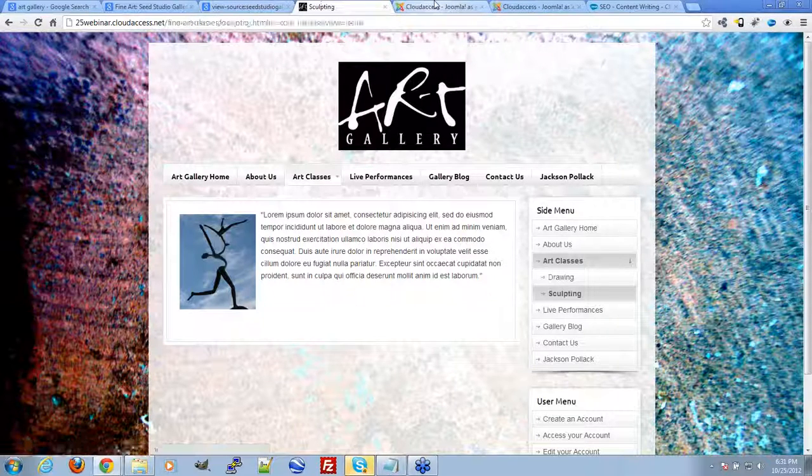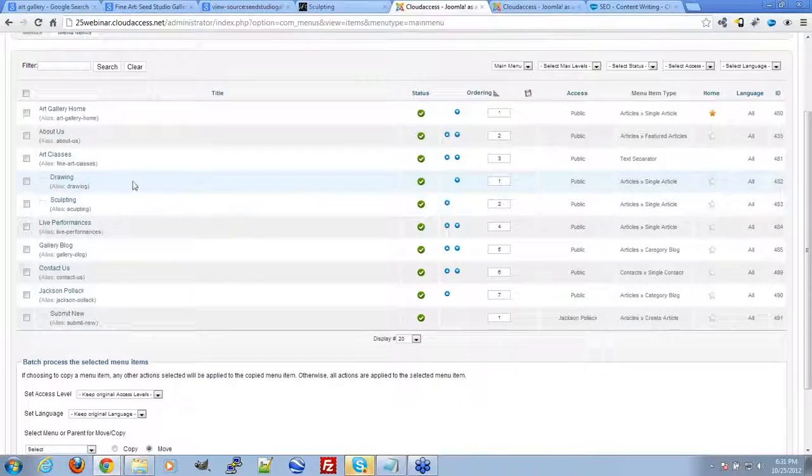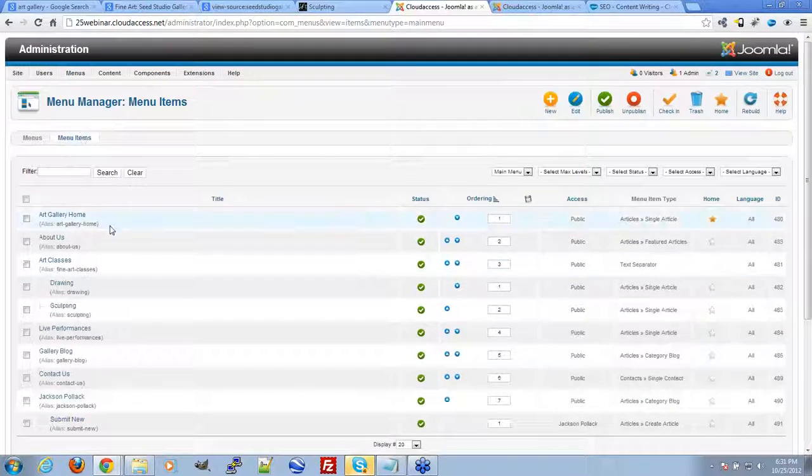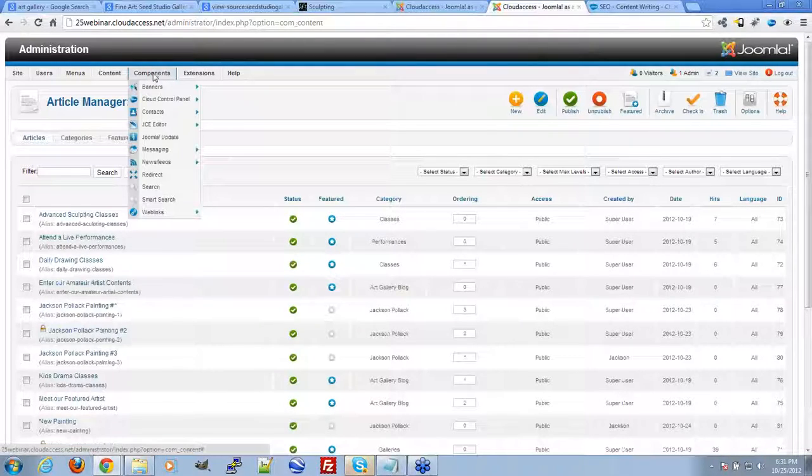Okay, so I'm going to go back into the menu manager. I'm already here. Menu manager. And I'm going to go down to sculpting. Now, actually, before I make this change, I'm going to go into the redirect manager. I'm going to do this in my other tab so we can keep this open. See, I opened my other tab there. Go into components and then redirects.